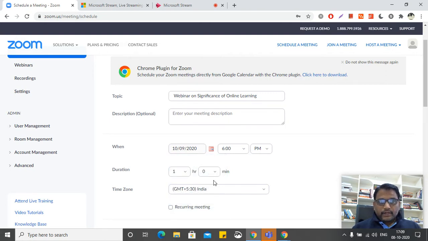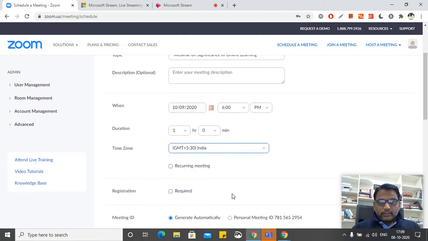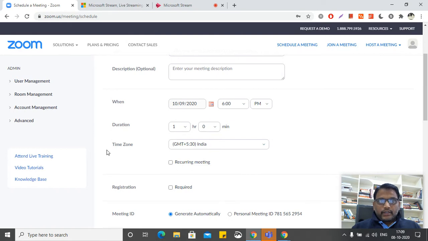Suppose this schedule is on Friday at 6 p.m. for 1 hour. And most importantly, make sure that your time zone is GMT plus 5:30. Sometimes it might be taking GMT minus 6:30 or minus 5:30. Make sure that it is GMT plus 5:30. One of the important settings that you need to look up. By default, it will give you GMT plus 5:30, but make sure whether it is reflecting or not.